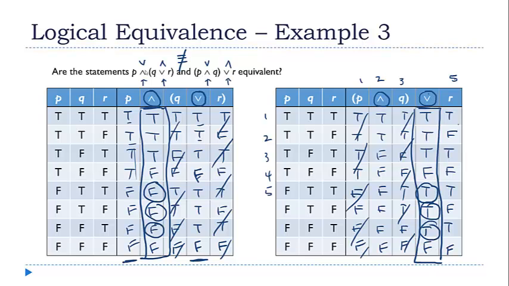So in the next presentation, we're going to continue this. We're going to look at some more equivalence examples, and we're going to look at some more specific ones that are very well known, ones that you can use in a lot of cases to simplify more complex expressions.